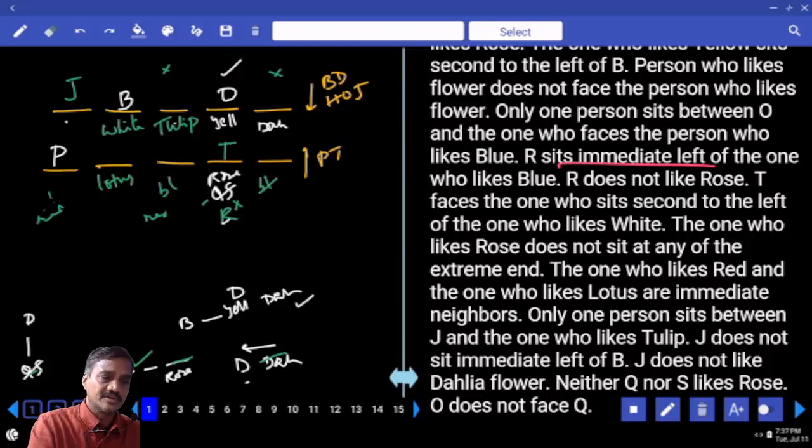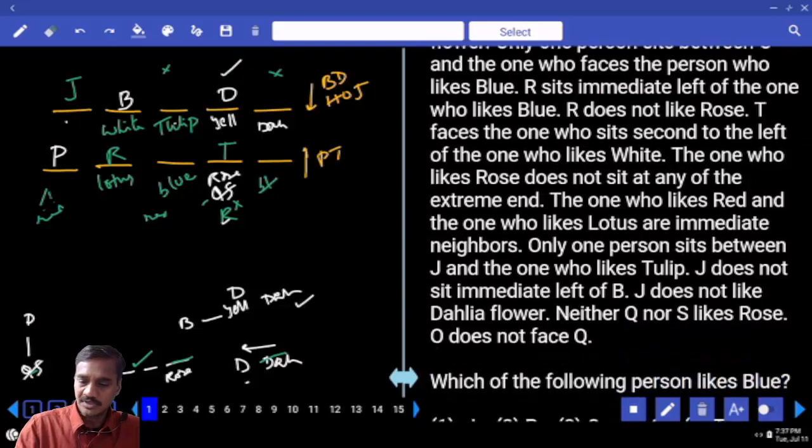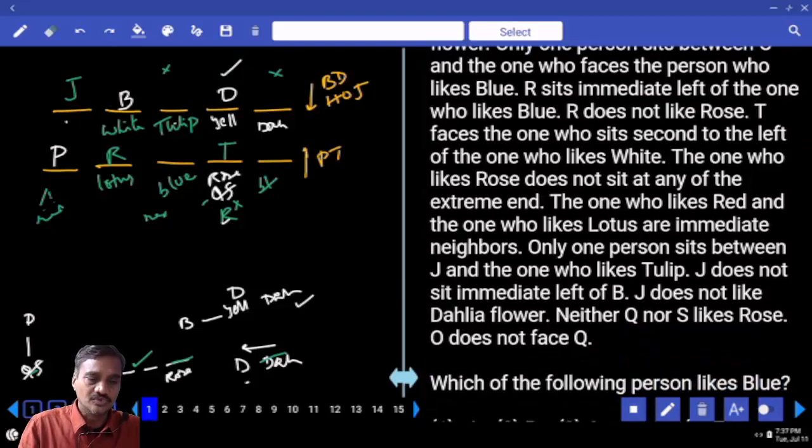Blue cannot be here. Blue cannot be here. Hence blue must be here. Blue is here. R must be here. And if R is here, P, R, T. Then the last one. O does not face Q. As O is not facing Q, where should this Q be?